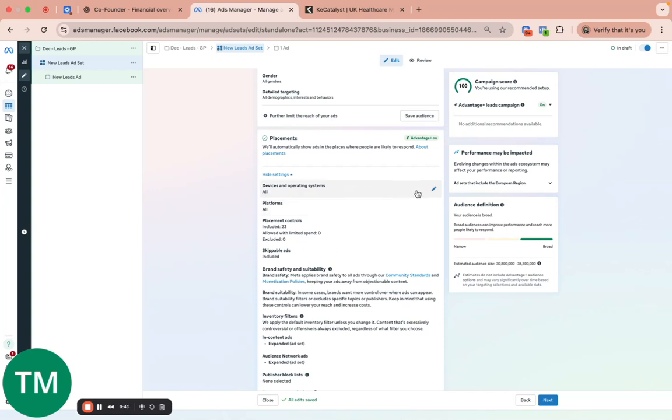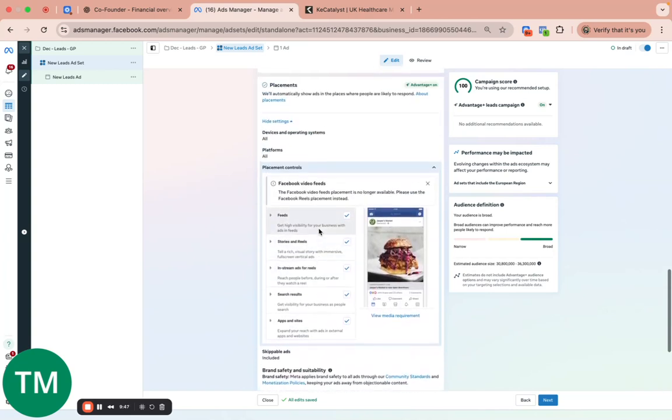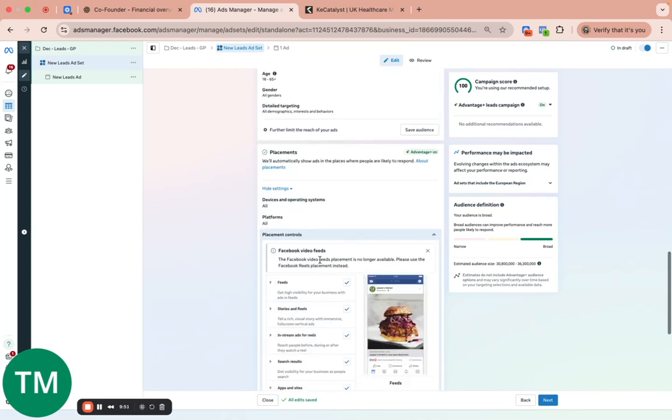Placements is your next important thing. So you can see here, placement controls. You want to click on this and you basically want to remove everything that is not Facebook or Instagram.